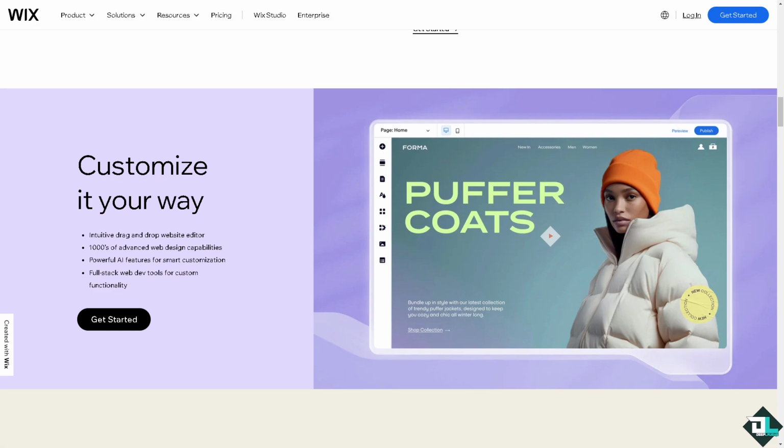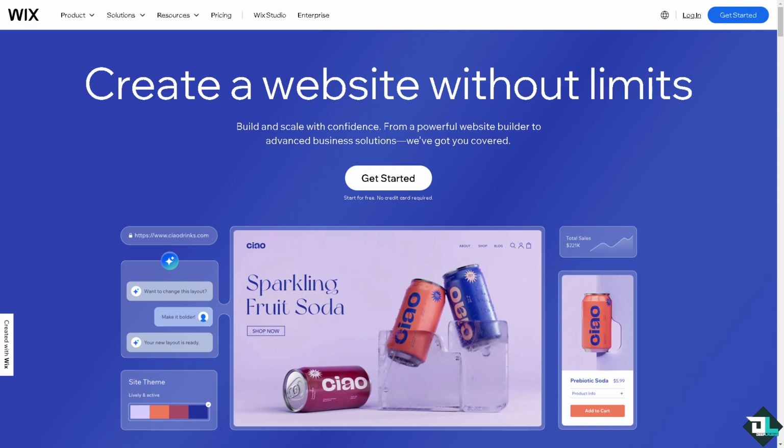In today's video, we are going to show you how to navigate Wix, a popular website builder. Let's begin. Navigating Wix involves understanding its interface and using its features to build and customize a website. Once you visit Wix.com, you need to log into your account.